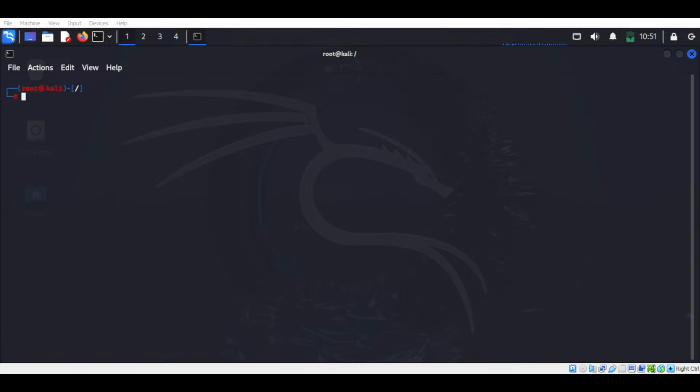Now let's start. What is the Evil-WinRM tool? Here is a clear terminal. First step: Evil-WinRM is a post-exploitation tool designed to connect to Windows machines using the Windows Remote Management WinRM service. It serves as a penetration testing tool, providing a secure and efficient way for ethical hackers and security professionals to interact with a compromised system.